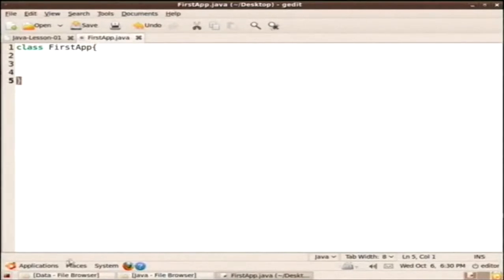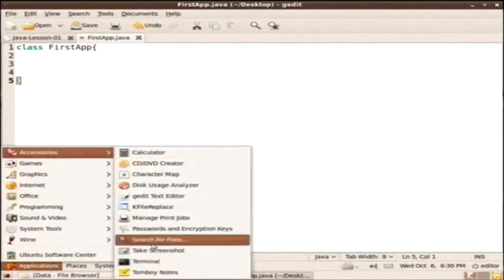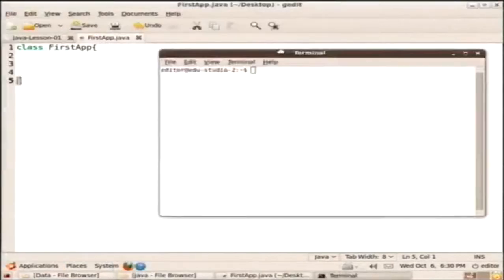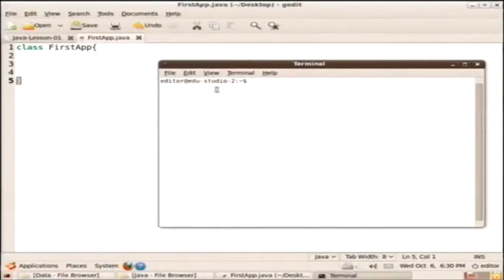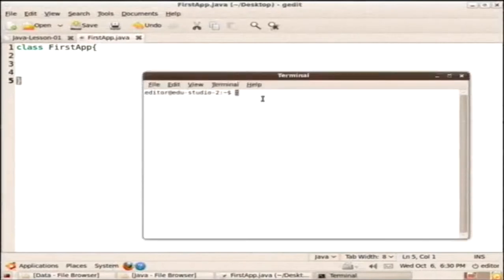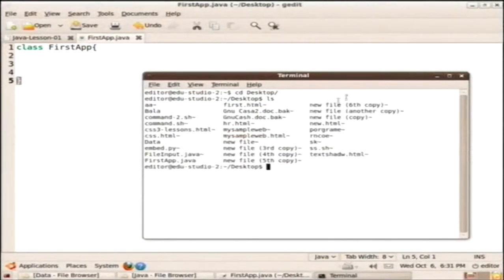Now I'm going to go to the terminal. In the terminal I'm going to navigate to the desktop, since my file is located on the desktop. Now I'm going to issue the list command in Linux to check the files located on the desktop, and you can see FirstApp.java is located on the desktop.